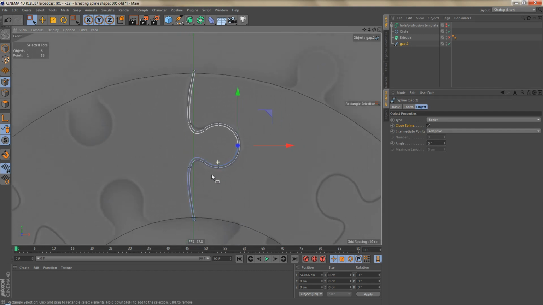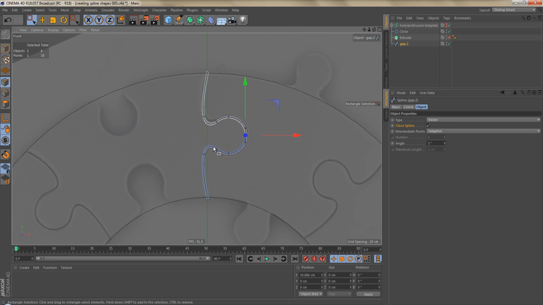In the next video we're going to use spline mask to subtract the gap from the ring and create our basic puzzle pieces.